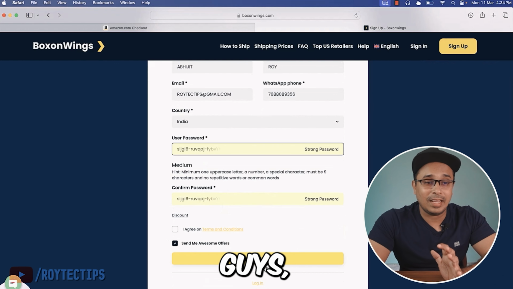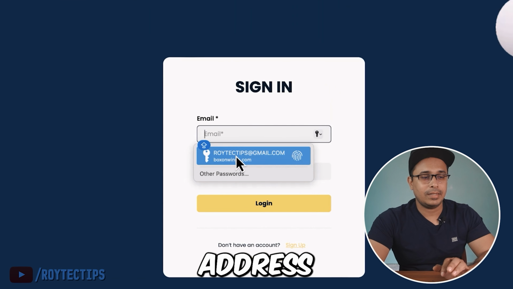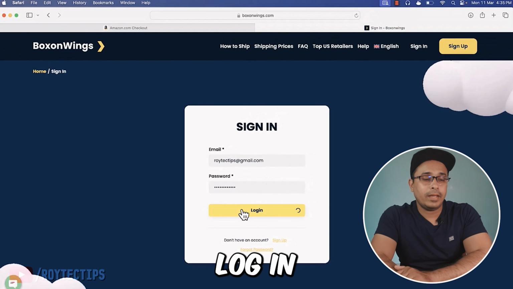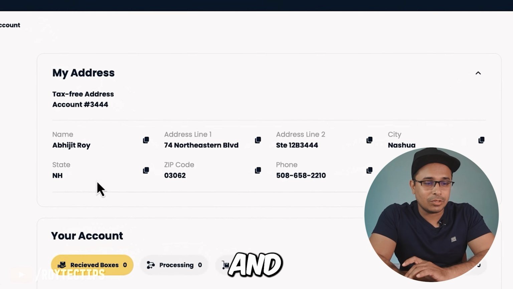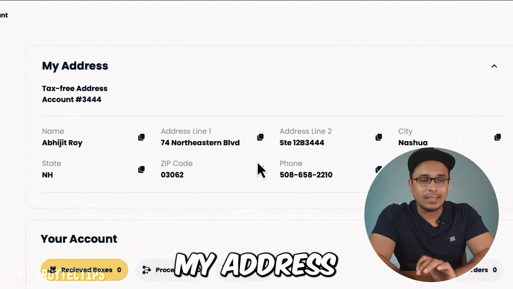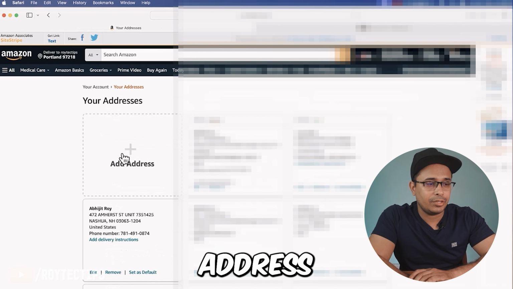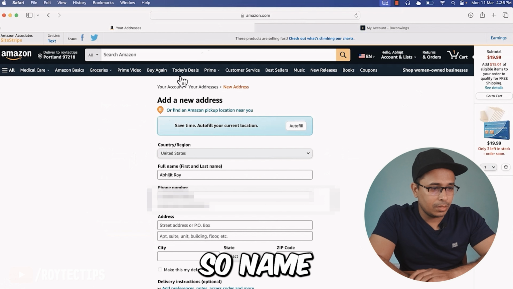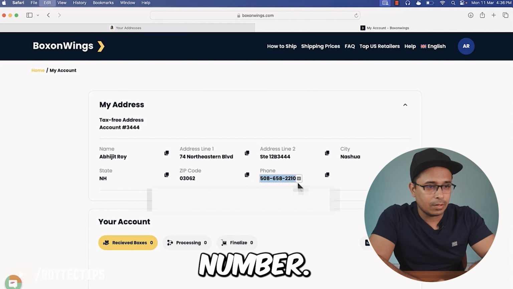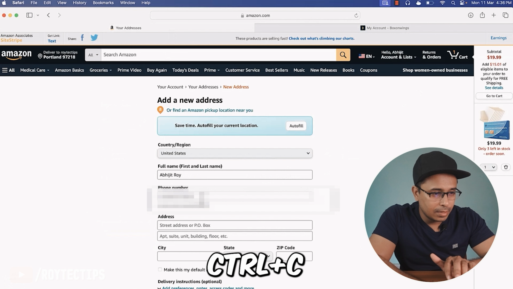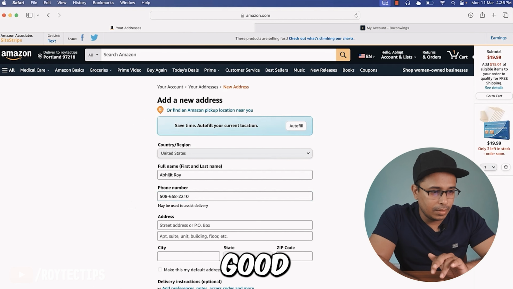I've already signed up guys, so I'm going to click on sign in. I'll use my email address, click here to log in. After login, you will see your address. So this is my address. I'm going to ship it to here. I'm going to add a new address here, paste everything. So name Abhijit Roy, phone number will be this phone number. Come and see your address. So I'll remove my phone number and put this phone number. Good.